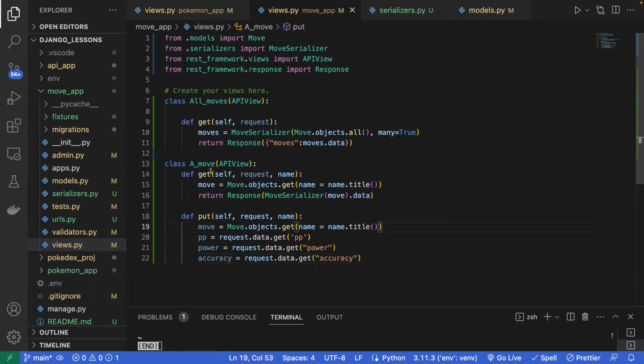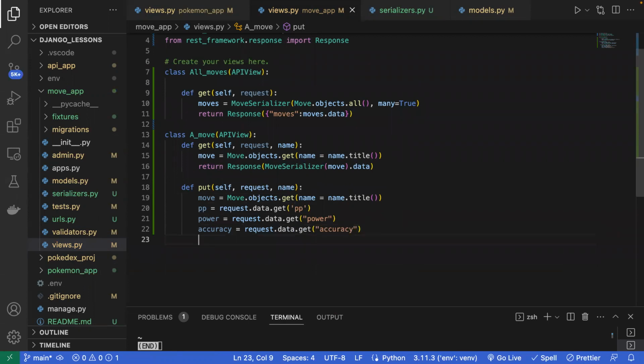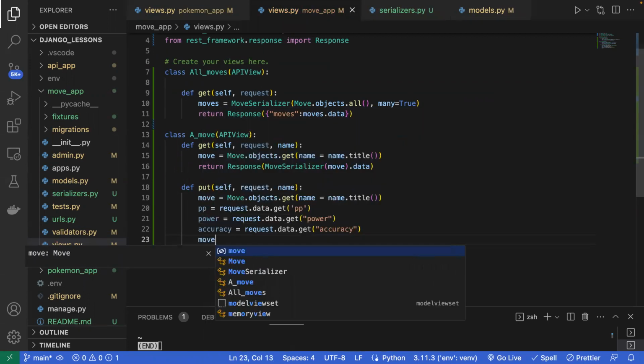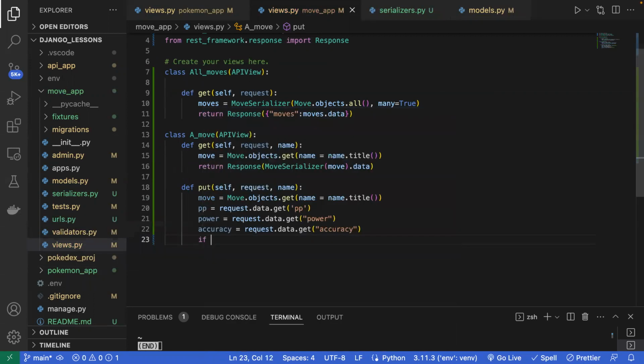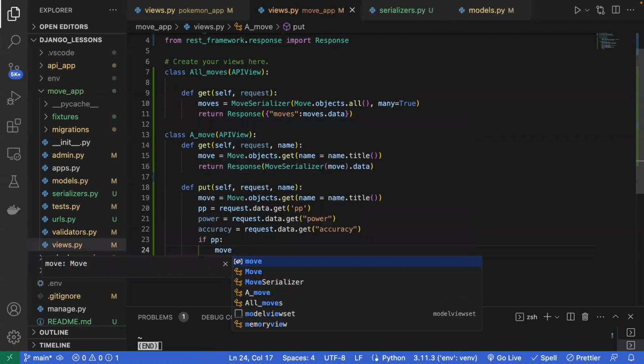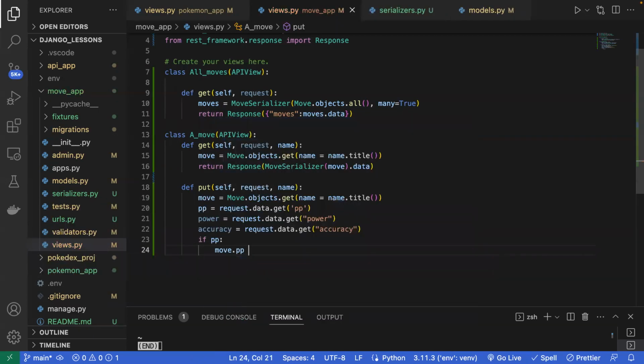Okay. So that should get me all three of those pieces of information. So now I could create methods if I wanted to, but instead what I'm going to do is I'm just going to do it here. So if PP is not none, then I'm going to say move.pp is equal to move.pp + 1. Or actually, I think I could just say plus equals 1 in this case.